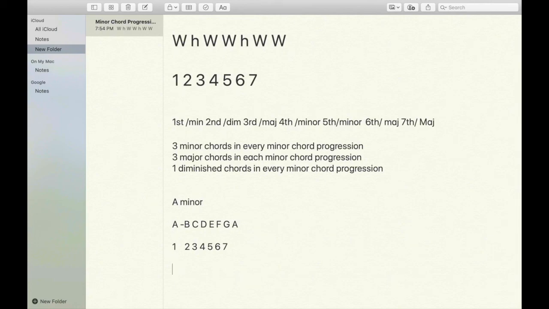Easy. Because I know the first note is always minor. So the first chord is going to be A minor. The second chord is going to be B diminished. The third chord is going to be major. So our third chord is C, then it's going to be C major.